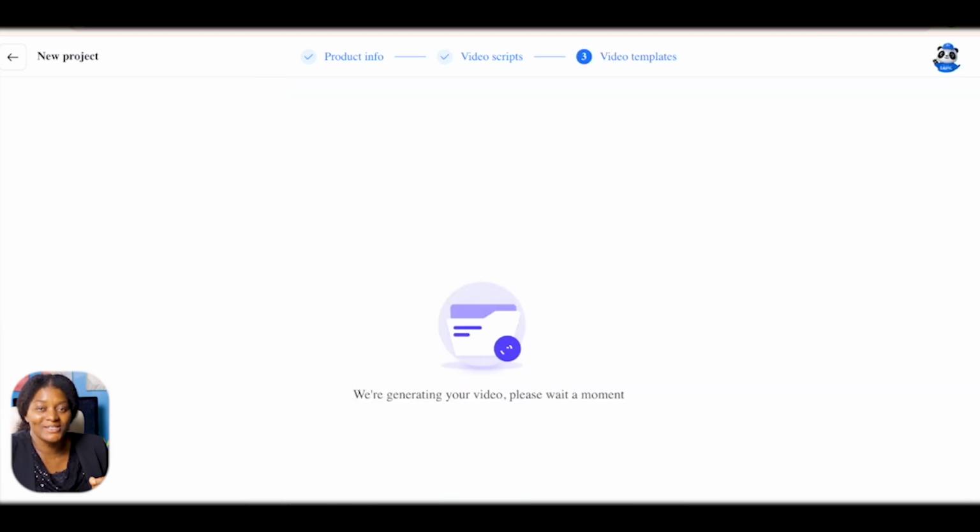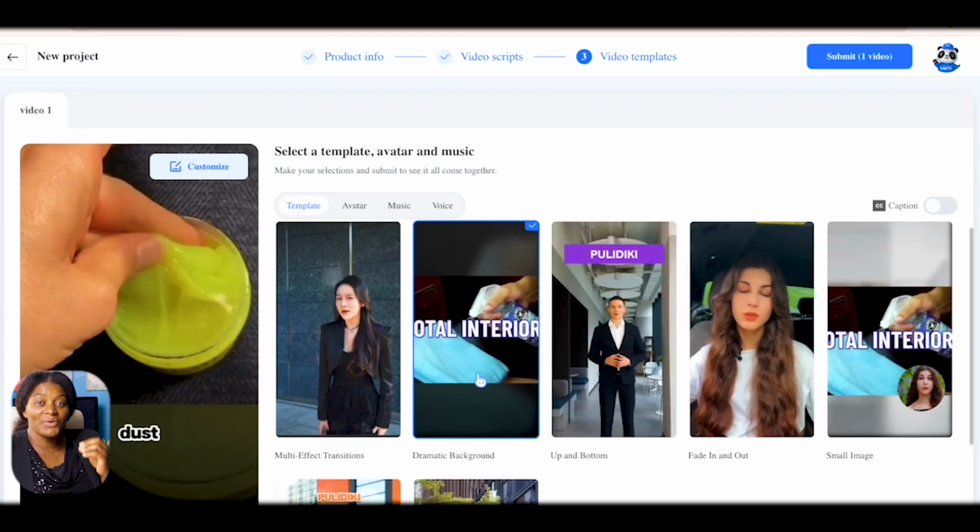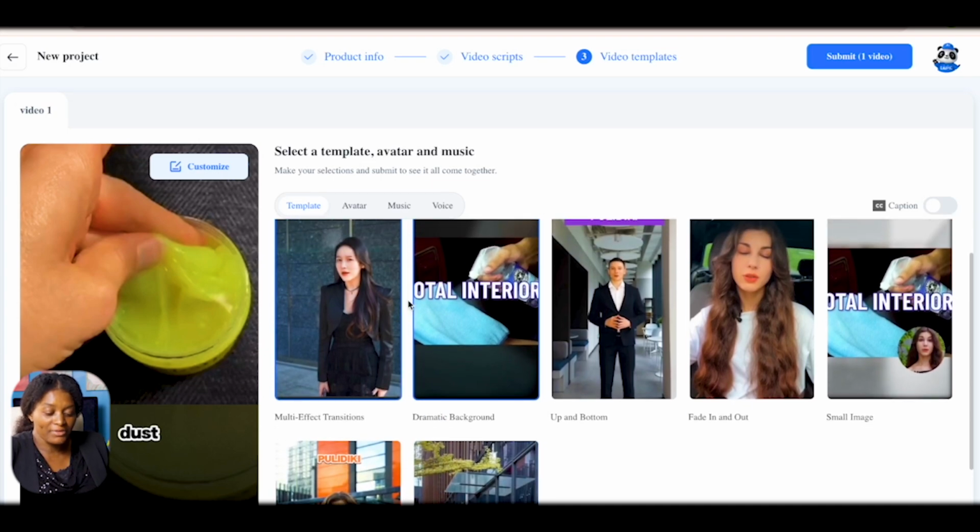At this point, it's going to generate your video ads for you. So the good thing about this platform is that they look so professional. And of course, you have many options that you can choose. So go ahead and listen to them. I really like this one. It has just this circle image here.